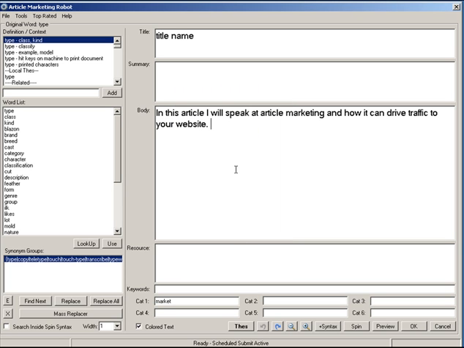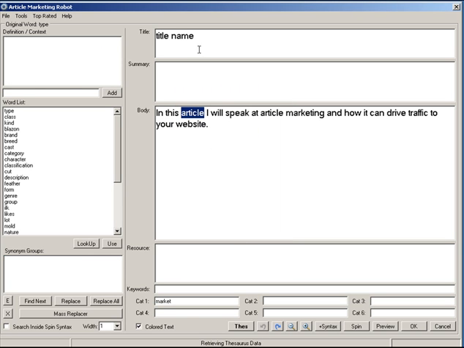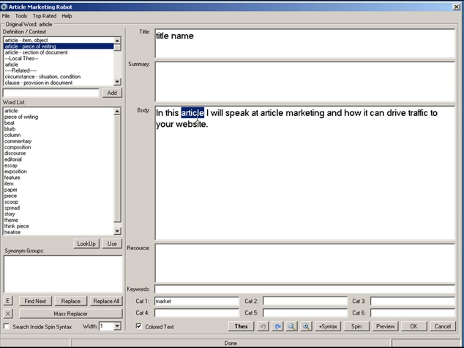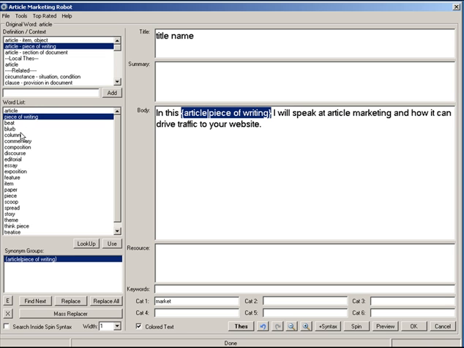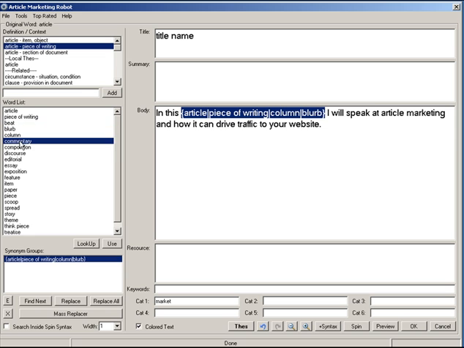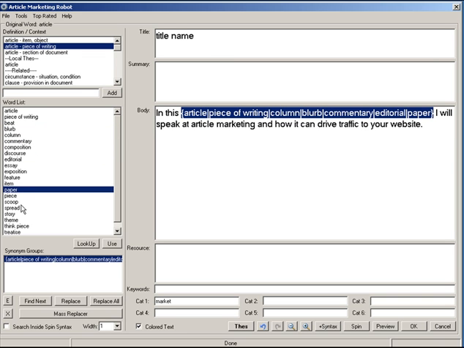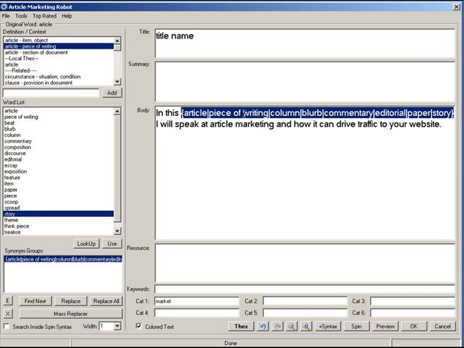So we'll just get out of there. I'm going to double click the word article. So we went out, we retrieved the thesaurus data, and you can see that there's 3 different meanings for the word article. There's item and object, piece of writing, or section of document. Now, in this article, we're referring to a piece of writing. So, if I say in this piece of writing, blurb, column, commentary, editorial, paper, story, you see all those words get automatically replaced as I double click them.